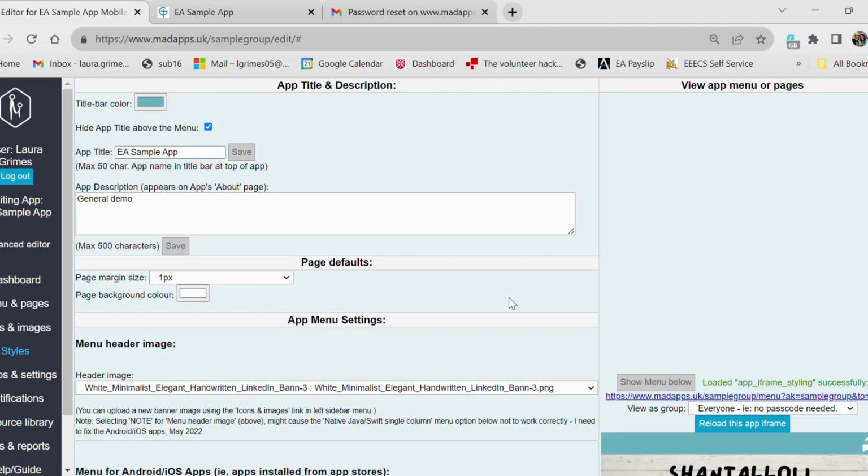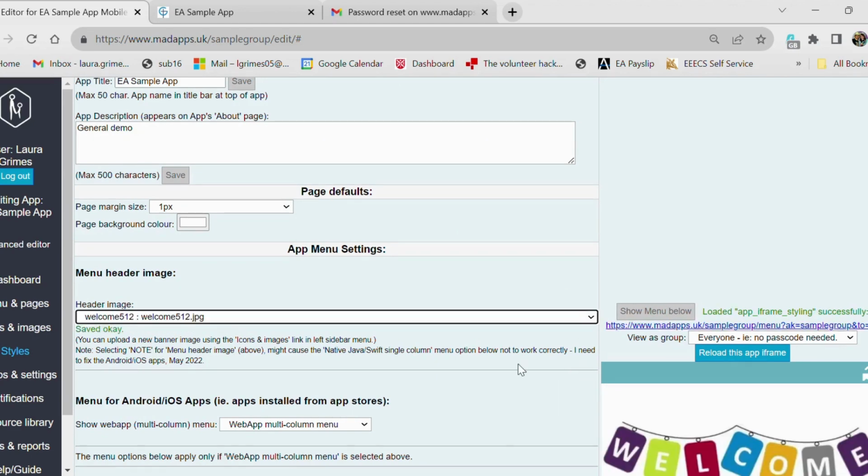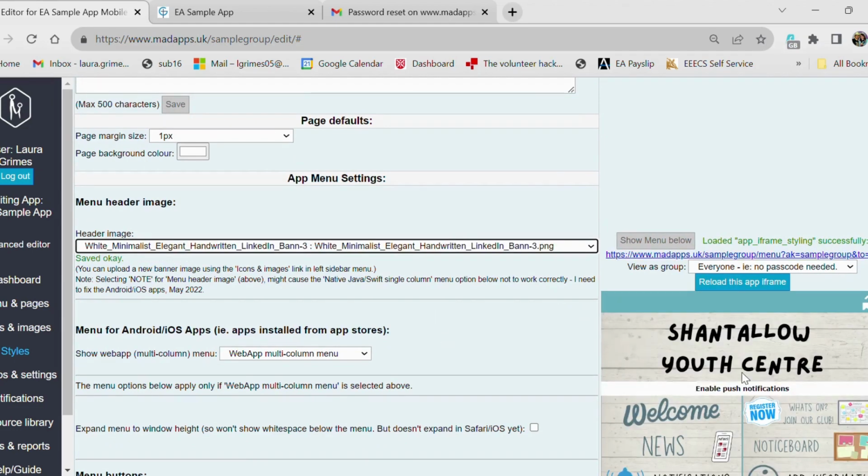Then we'll get to styles, and this is where you can change the color of the background and the title bar, the name of your app description, any margins on the page or pages, the background of any pages. This is where you would change your banner item, so you can pick it to be whatever. So say we pick welcome 512, so that would just change that to welcome, but we're going to go back to the one that we had selected originally.